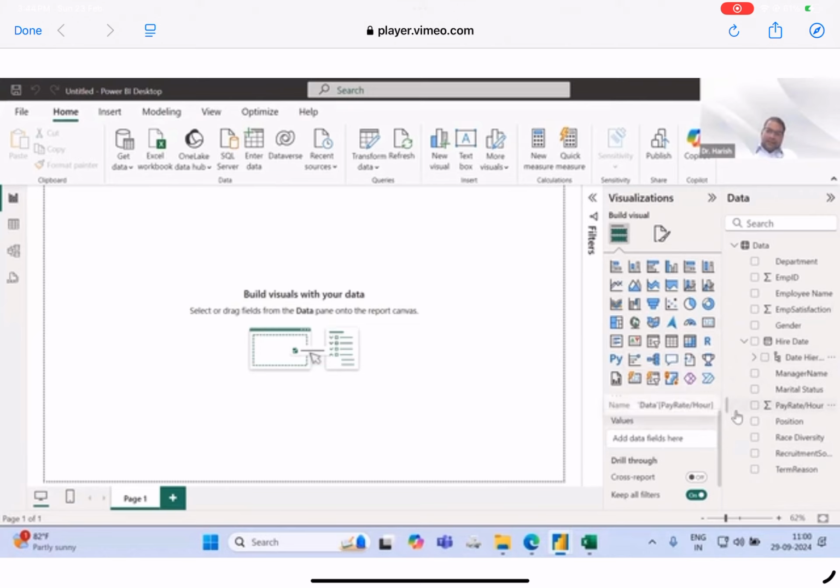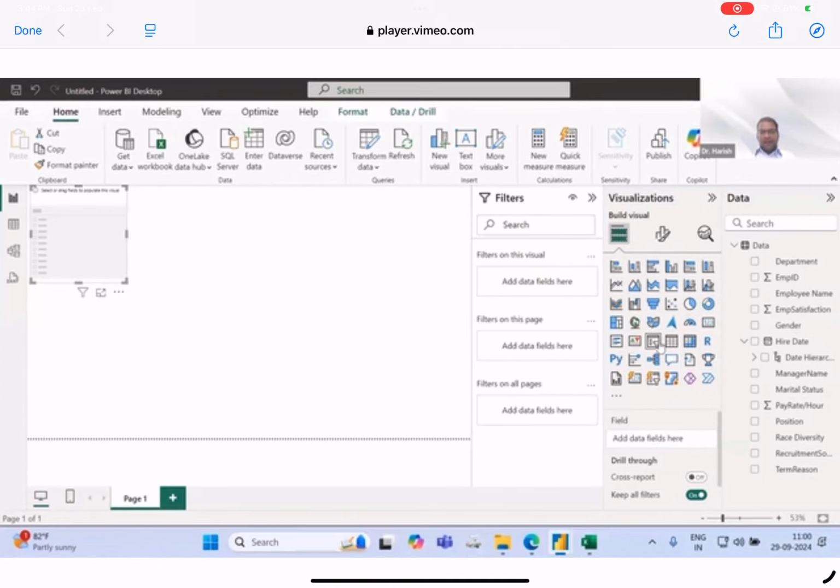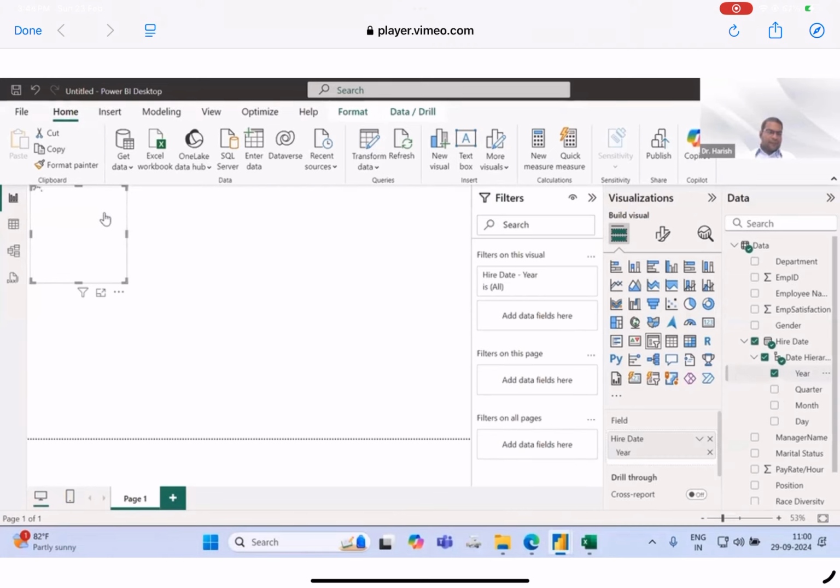First thing, what is the year span they have mentioned? I need to check that. So let's say I'm going to use the slicer first. Slicer is more important. So, slicer, where is it? Yes, slicer. I have used a slicer, and then can I use year? Let's say the date hierarchy. If I drag the year directly, it is getting loaded here.